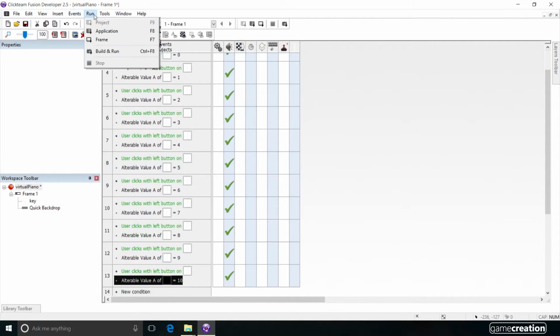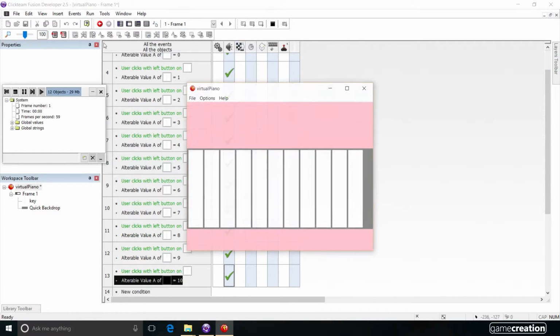Okay, so that's all of them lined up. Let's see. As I said, they're not at all correlated to anything on a piano. It does sound pretty awful.